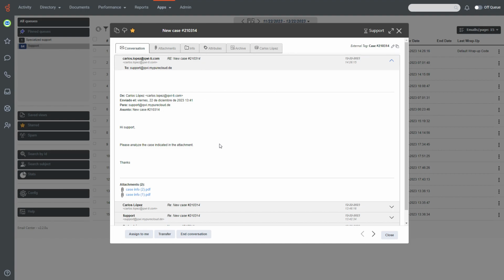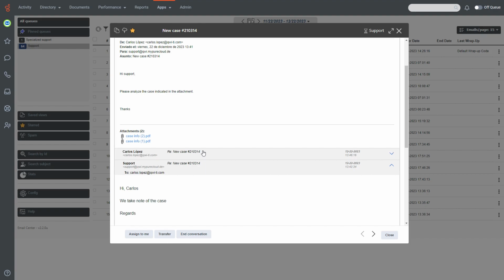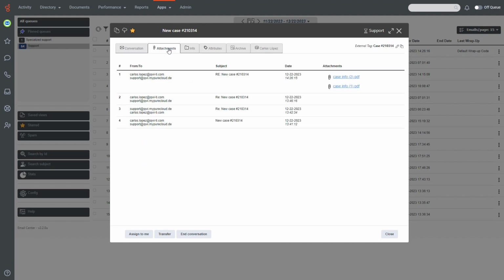To view the content of a conversation, just click on it, regardless of its status. The conversation displays several tabs. In the Conversation tab, you will see the list of emails in the conversation, where you can read the email and download attachments. You can also easily view the attachments in their corresponding tab.